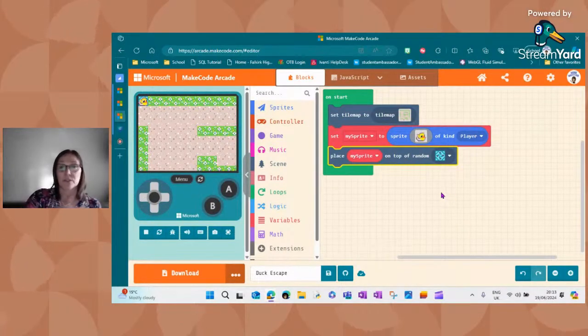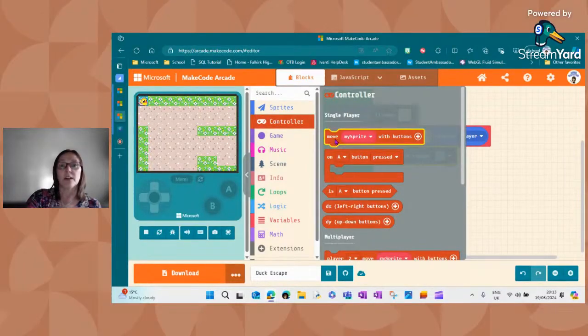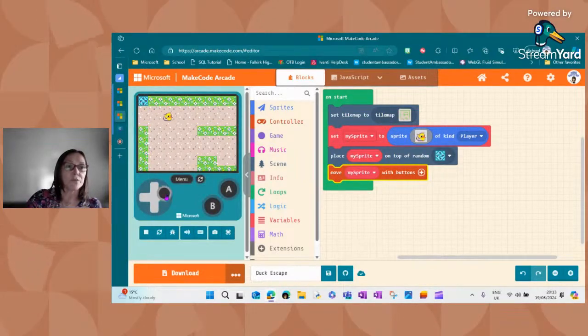Now what I want to be able to do is actually move my duck around. So I'm going to go into the controls, and then move my sprite with buttons. Obviously, if I had called this duck, I would need to change it all the time, all the way through, obviously. Okay, now, if I try this now, you can see that the duck will move, but it's just wandered off the screen.